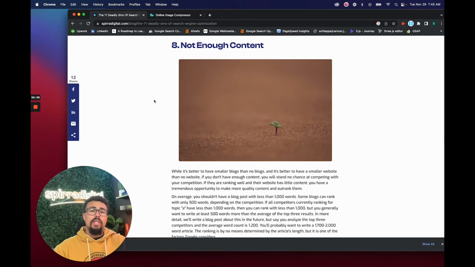So once you understand the keyword you're going to write the page for, whether it's a service page or a blog page, you're going to look at the top 5 people who are ranking for that keyword. You're going to look at the word count of the first result, the second result, all the way down to the 5th.